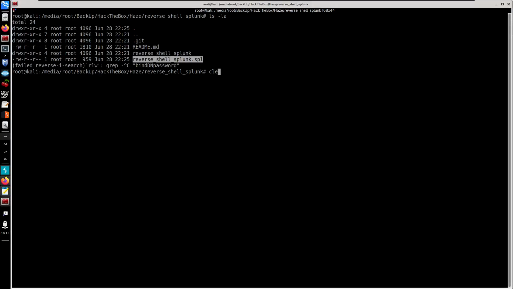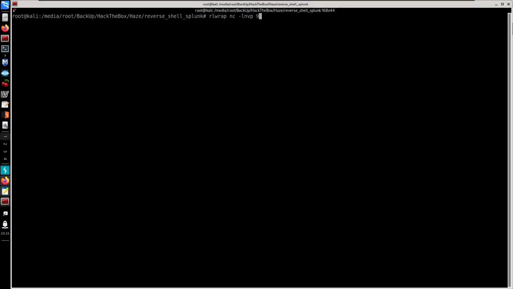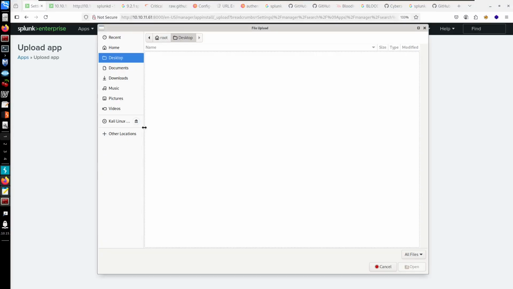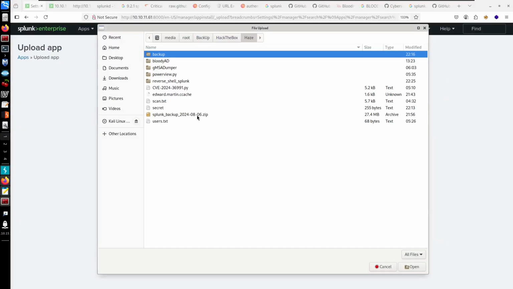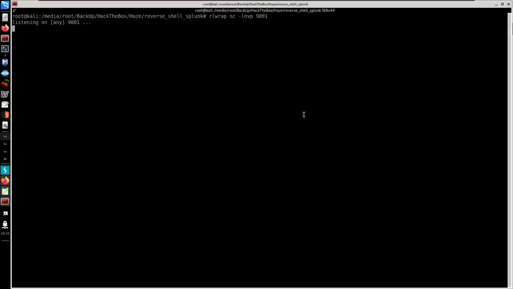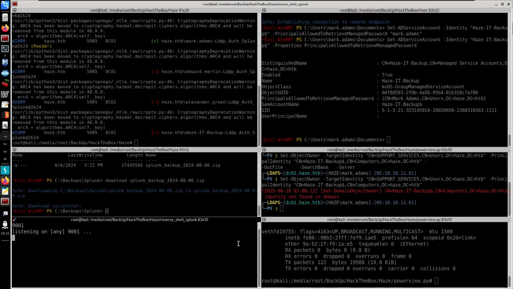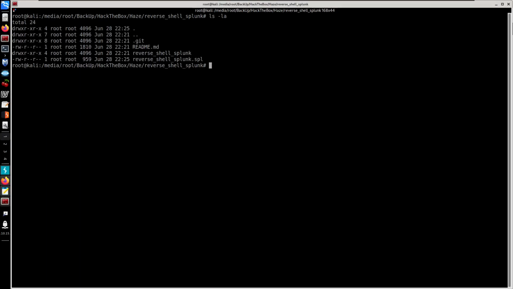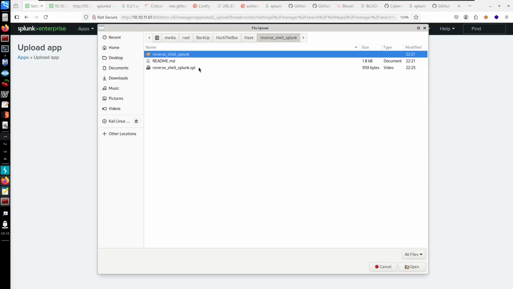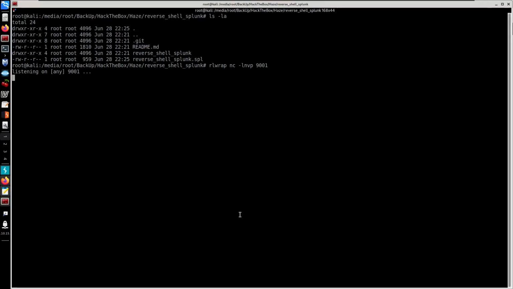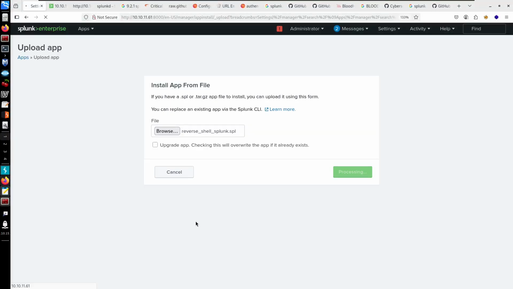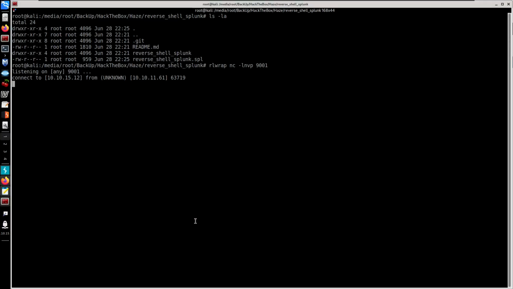I'm going to start my listener. I'll do rlwrap netcat -lvnp on 9001. We'll go to browse. This was for, what do we have this under? This was listening, reverse shell Splunk. And we have the reverse shell SPL. We can upload this. Wait for our listener. Press enter on this. Whoami. And now we're under Alexander Green. So we are under Alexander Green.